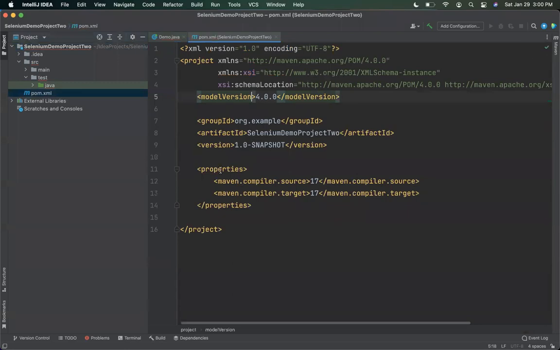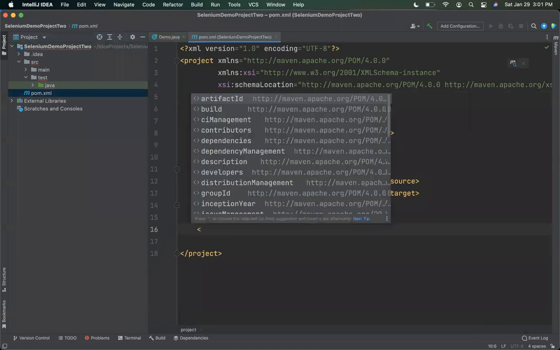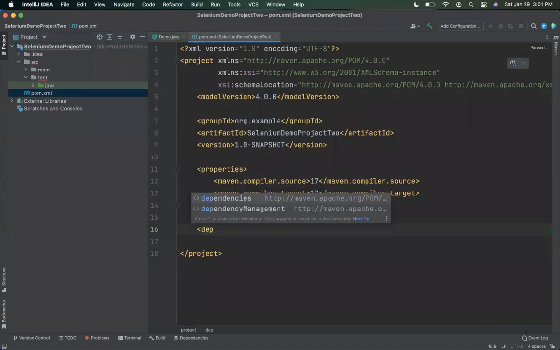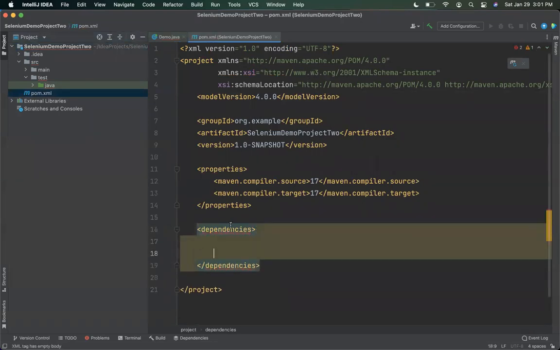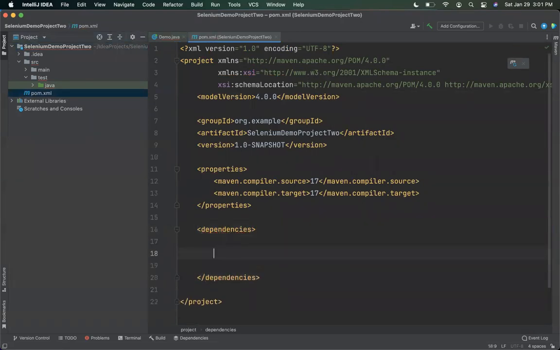It got opened here, and in this there is a project starting tag, ending tag, and there are some sub tags also. So at the end, guys, before this project tag closes, I'll create one tag known as dependencies. Create something known as dependencies like this. In between the dependencies tags, I will add the dependency tags of Selenium. This is the process. Setting up this Maven project with Selenium is different, guys.